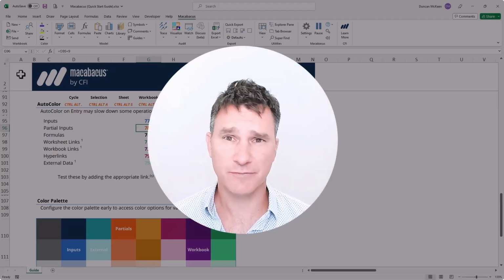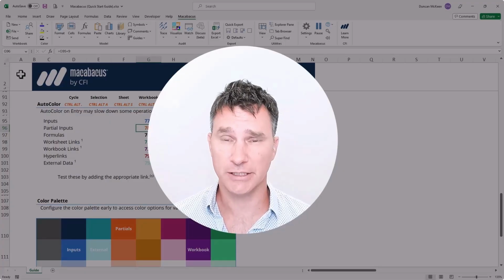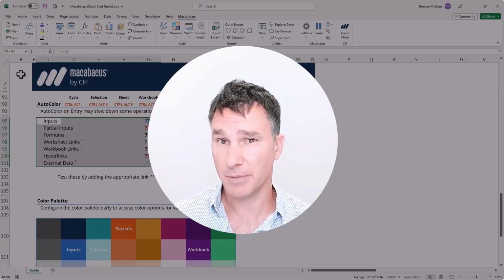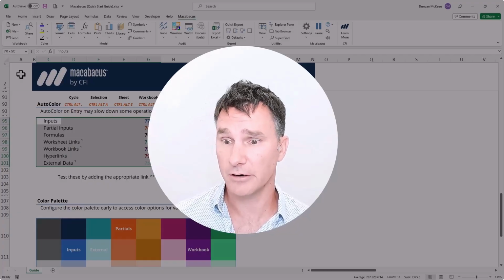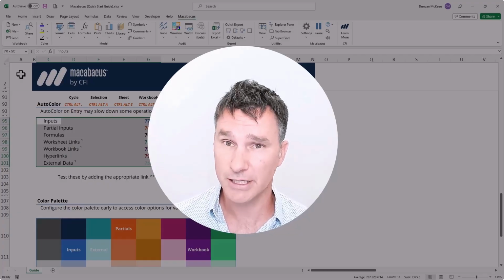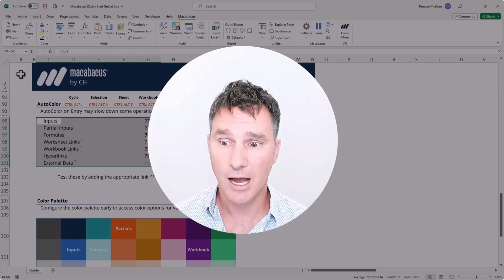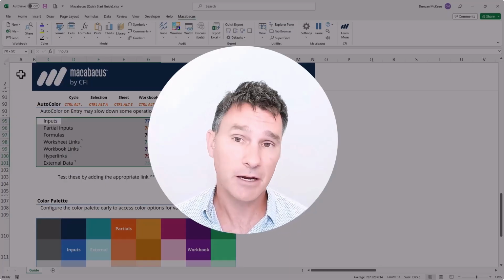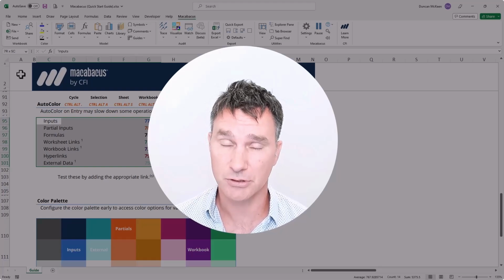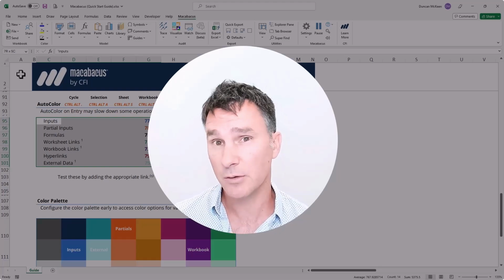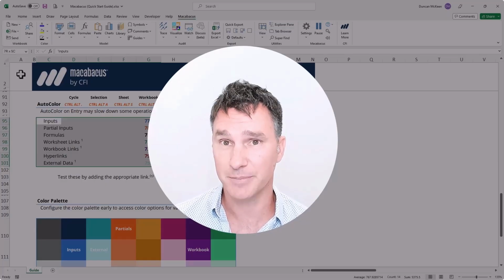So making use of this auto color functionality is going to help us in a couple of ways. Number one, it will save us time by automatically coloring our Excel file exactly to our liking. The other thing that it's going to do is highlight to us some areas of potential concern within the file. Let's jump into the next video and quickly walk you through how to set up these colors.